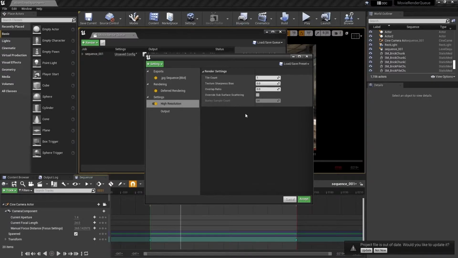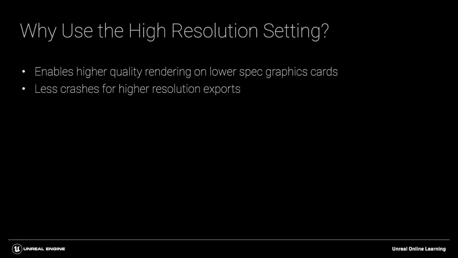Rendering at high resolutions is extremely demanding on your graphics cards. So in the previous examples, we've been rendering at 1920 by 1080p, which is just an HD resolution, and that's usually fine. But if you want to crank up those resolutions even higher, not everyone has the luxury of having a high-end graphics card, especially in this day and age. Most Unreal users are using consumer level cards.